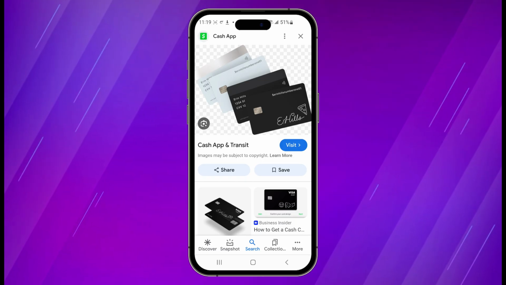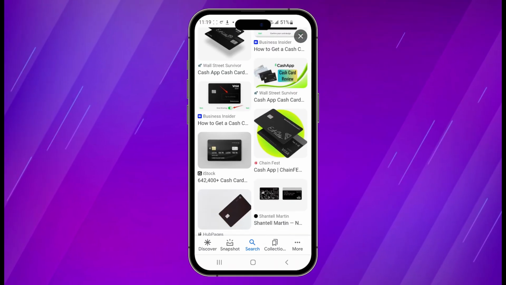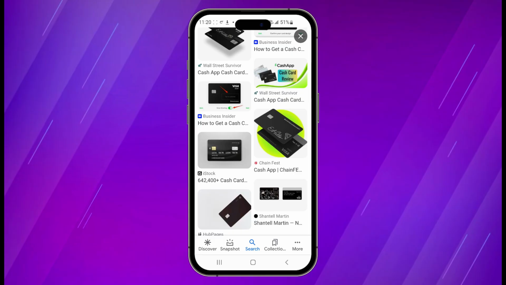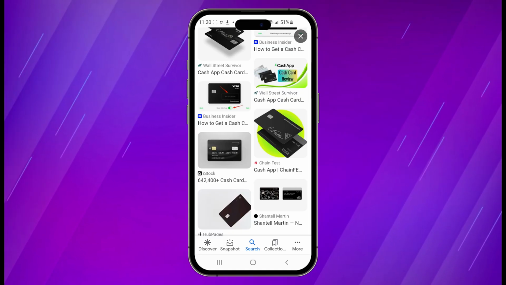Usually it's going to give you an option to get a card, in this case a Visa card directly from Cash App. You want to go ahead and apply for one. It typically might take a few days or a week, so you just need to wait for that.